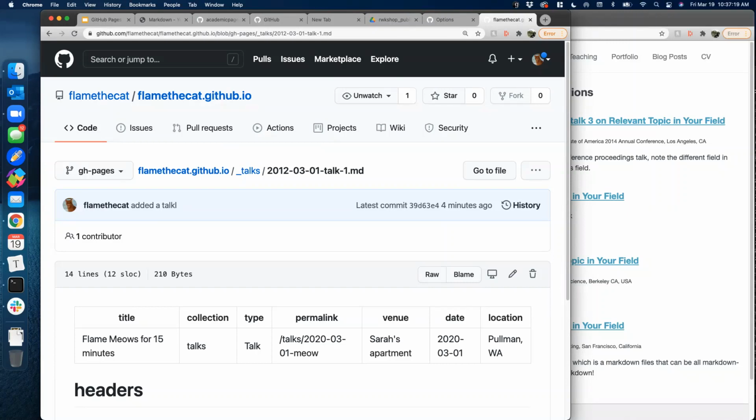Yeah, so just to kind of talk about what the issue is there is make sure that you have the .md at the end of the file name, or else it won't process the file correctly.